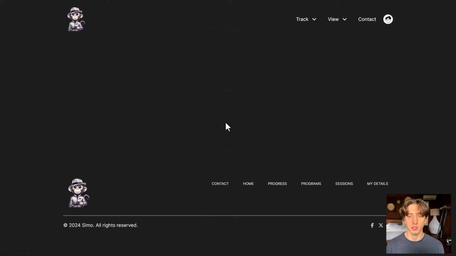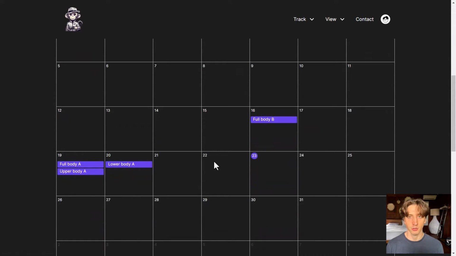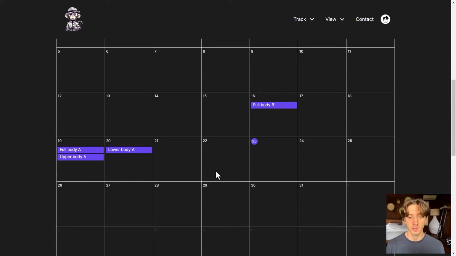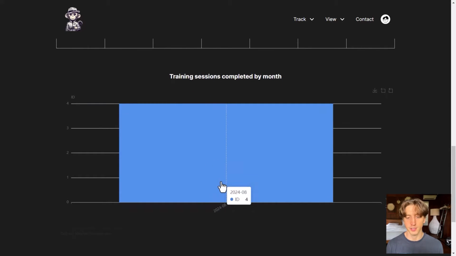Now if I go back to the homepage, I can now see the sessions. I can see a calendar of sessions if I want to have an overview of the entire month, for example, and then the training sessions completed, so that have been marked as done by month. And this can become useful over time once you collaborate with your client and you can actually see the progress. Right now in this example, because I only have 1 month, so it's a new client, it's not that relevant.